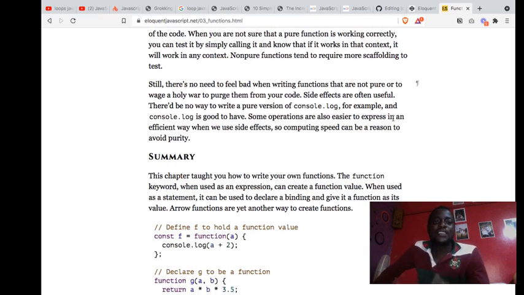Still, there is no need to feel bad when writing functions that are not pure or to wage a holy war to purge them from your code. Side effects are often useful. There'd be no way to write a pure version of console.log, for example, and console.log is good to have. Some operations are also easier to express in an efficient way when we use side effects, so computing speed can be a reason to avoid purity.